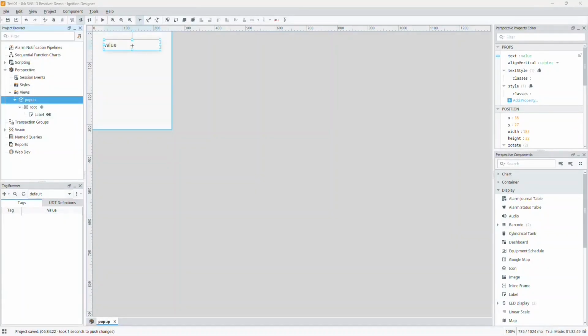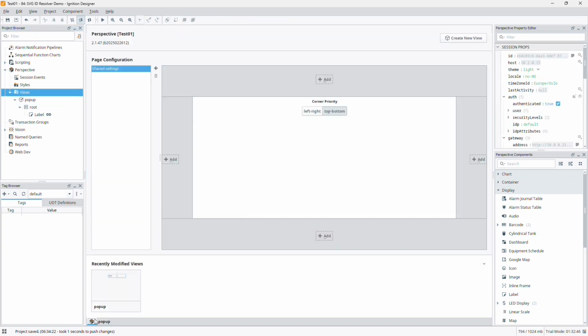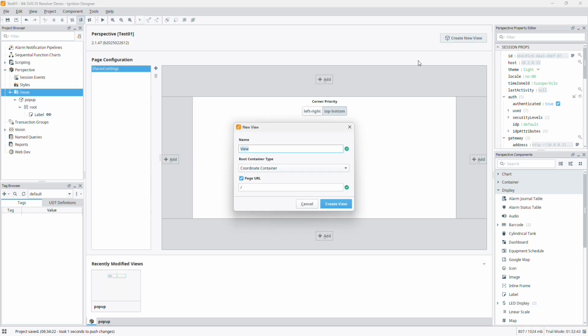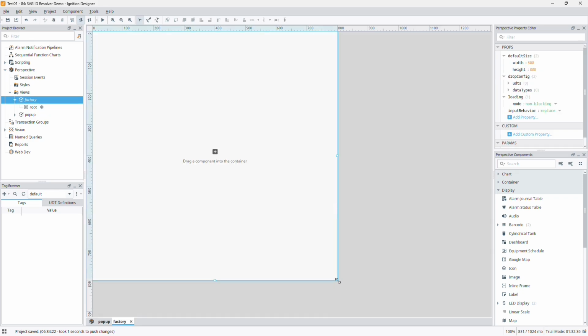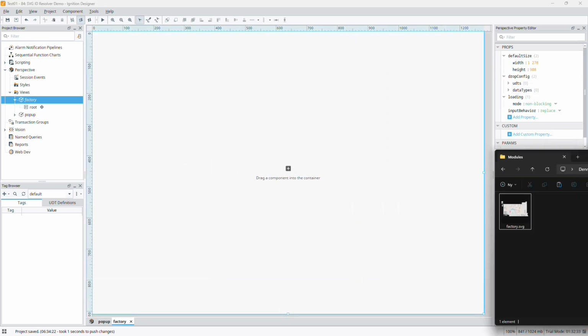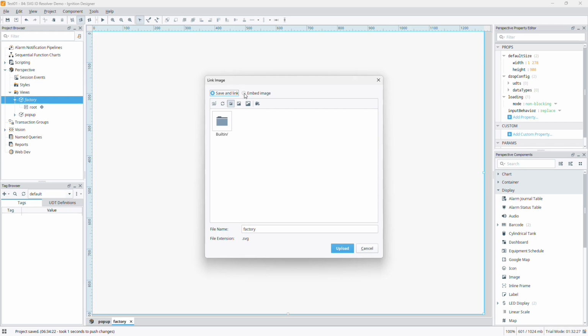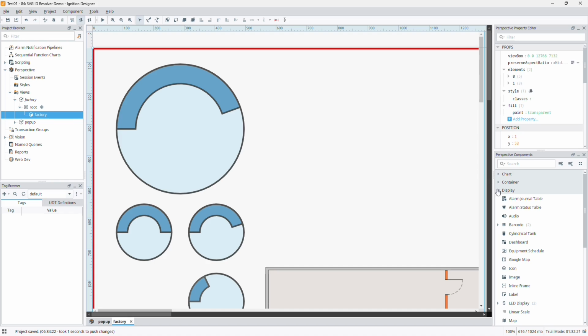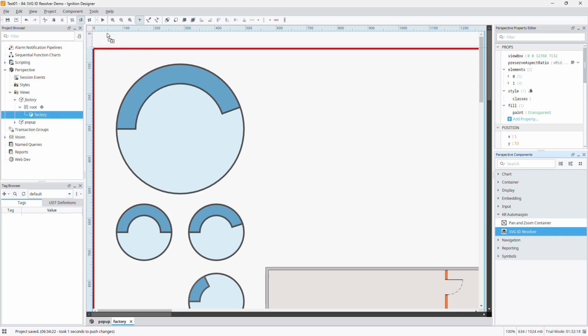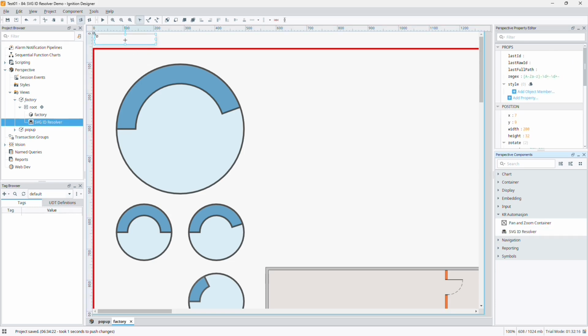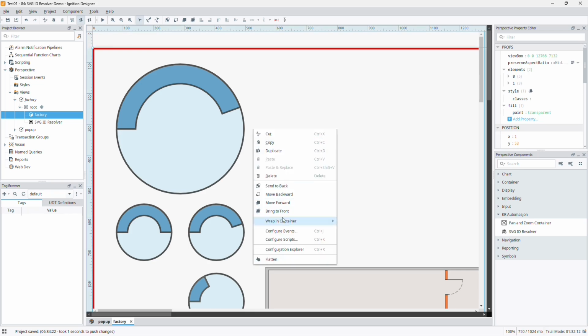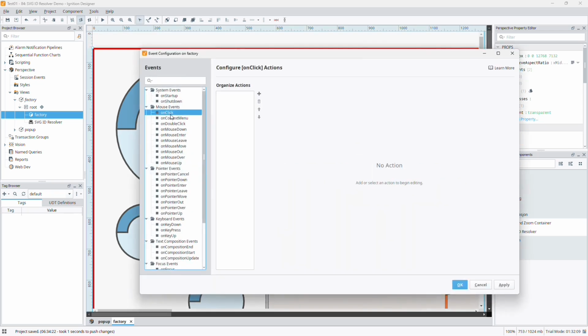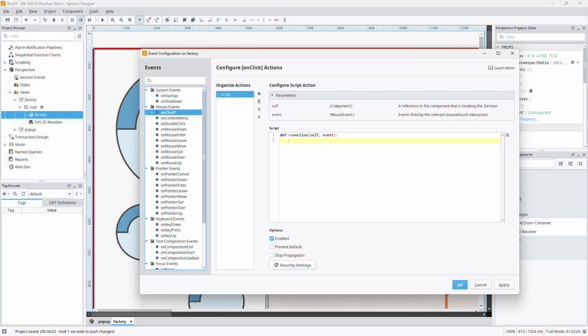Then we create a new view that should contain our SVG file. Next, we'll drag a custom SVG file into the view. Remember to embed the SVG file. Next, we will incorporate the SVG ID Resolver component. Finally, we add a script to handle the on-click event of the SVG. It simply detects if the clicked element matches some IDs and eventually opens a pop-up.